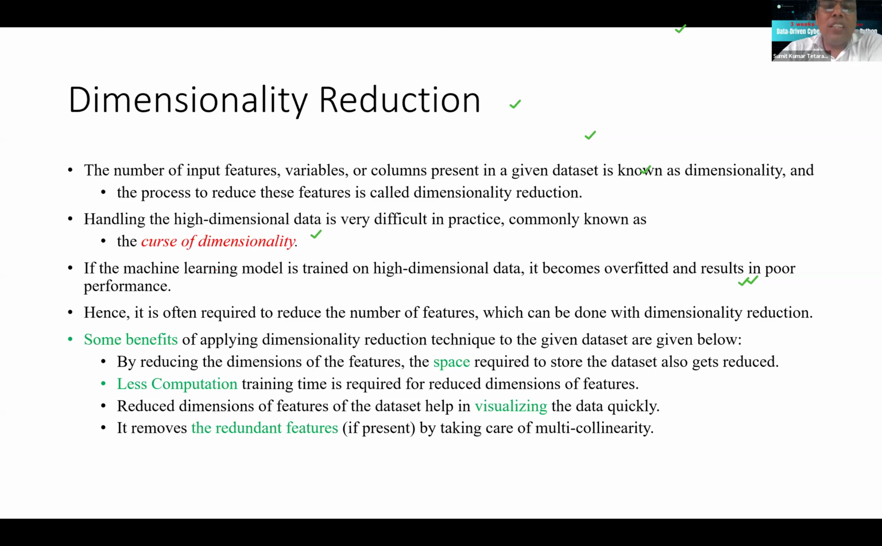And since it's high dimensional, it's very difficult to do. It will reduce your execution time and analysis process. That's why it's called the curse of dimensionality. Now, the benefit, of course, is less space, less computation time, easy visualization, and reduced confusion. Okay, we can delete it.